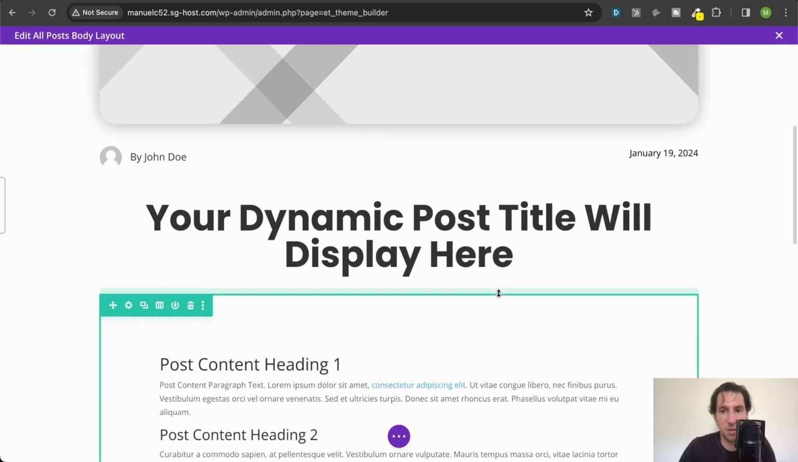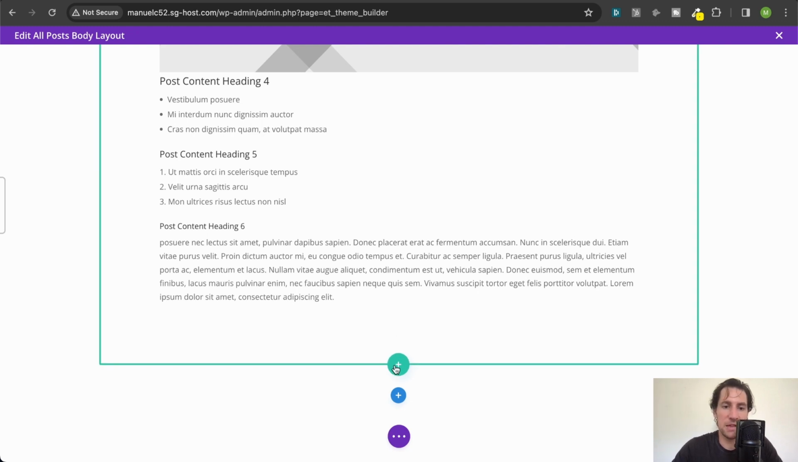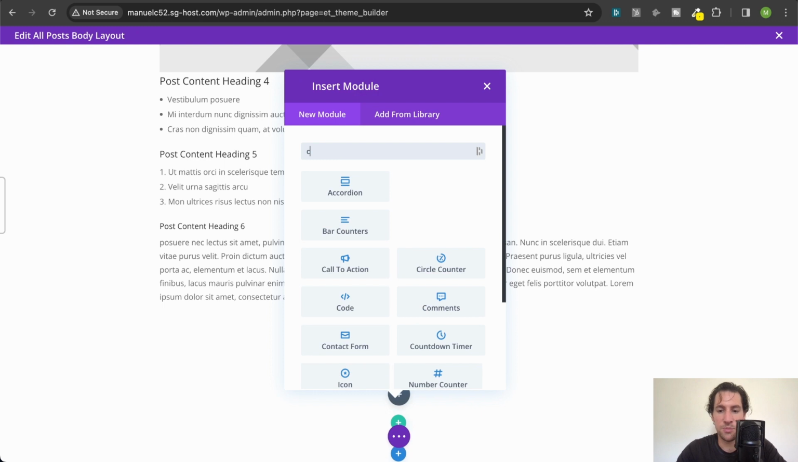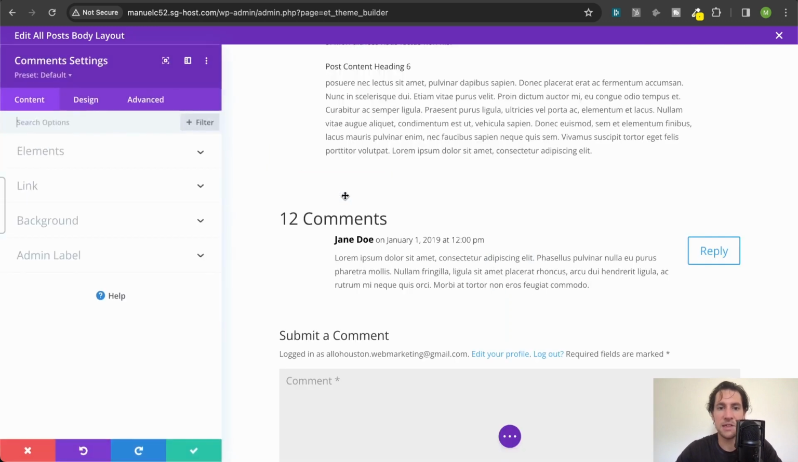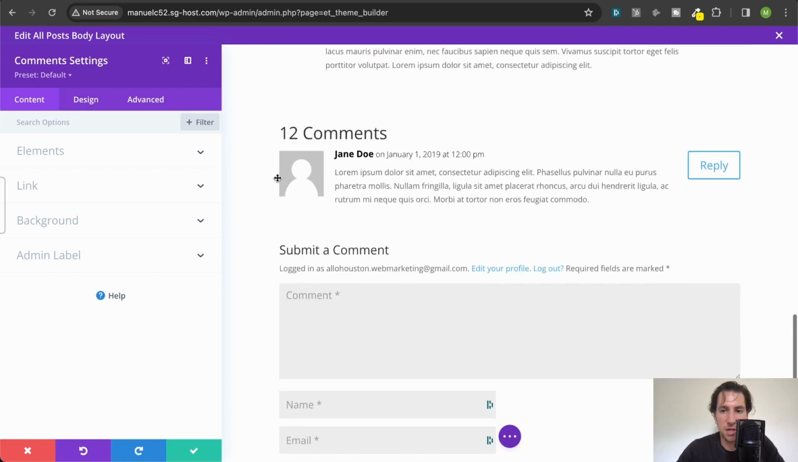So that's a pretty minimalistic blog post for sure. We could always, actually, let's do this. Let's try to add the comment section at the end. So here at the end, I'm going to add the comment section. Okay, here we are. So here we have the comment section. Let's try to make it look a bit more like the rest.